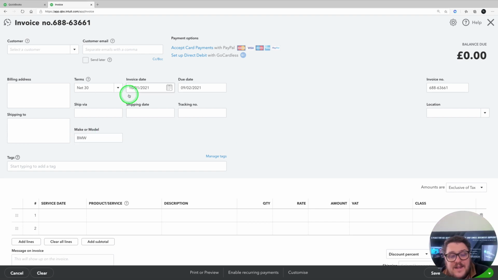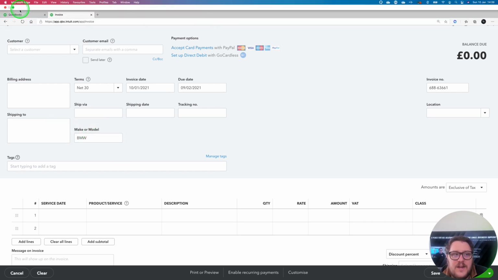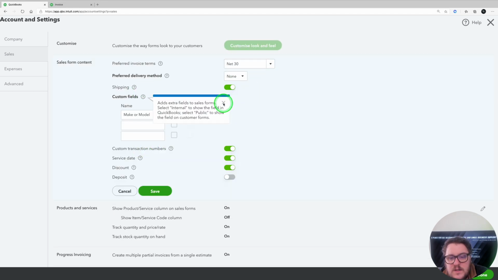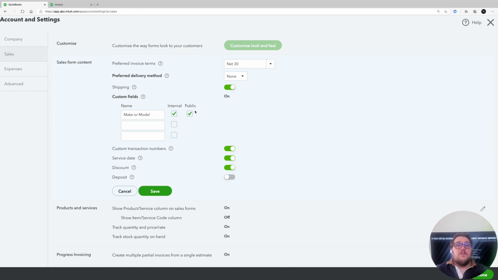And that means then I can actually start recording against that as well. It gives me an area on an invoice to be able to put in extra elements to it. So that's custom fields. Notice you also get internal and public. Internal means that it's only ever going to be seen by people using QuickBooks. Public means that when you print out that invoice or send that invoice, it's going to be shown on there as well.